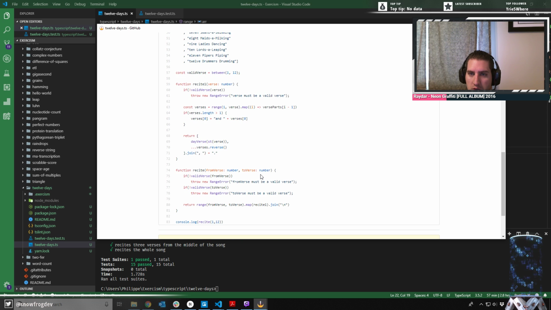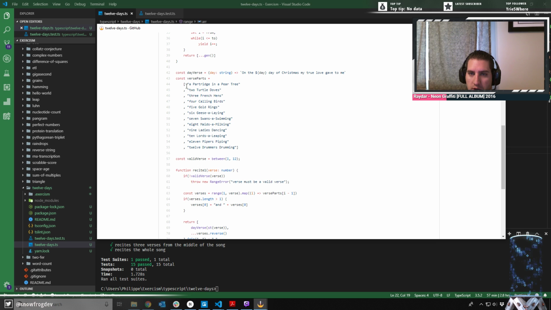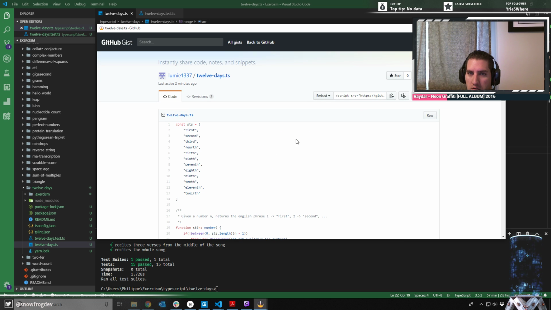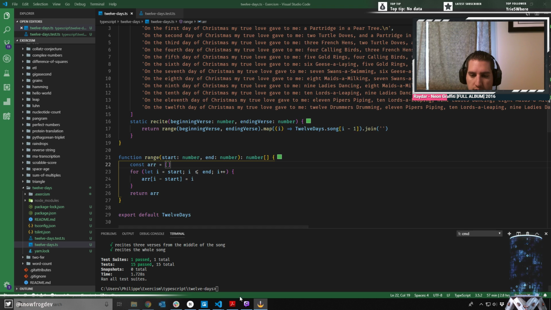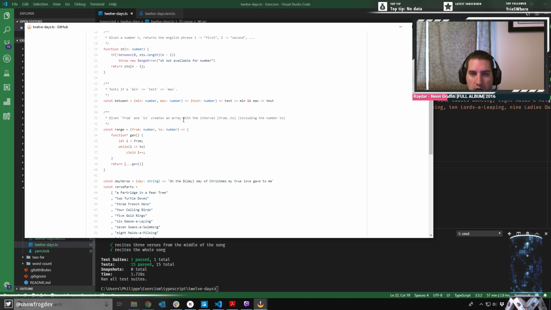So I was envisioning some sort of recursive function to add the verse parts together, but yeah, this works. Cool. All right, so I'm gonna go. Oh crap! Forgot to check your range, so.